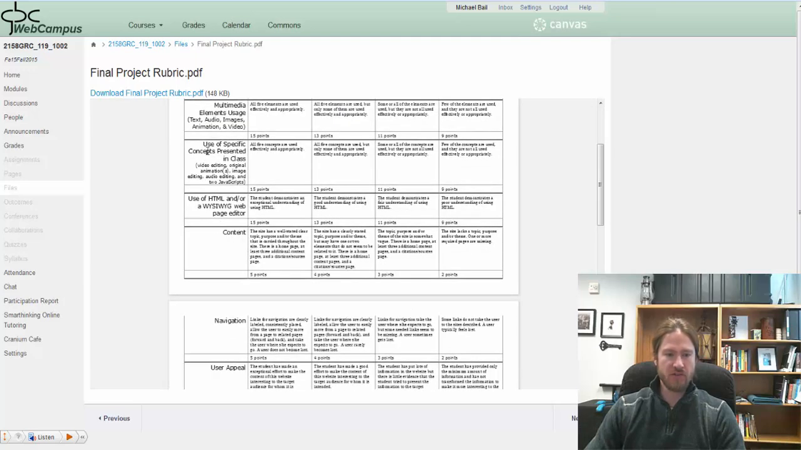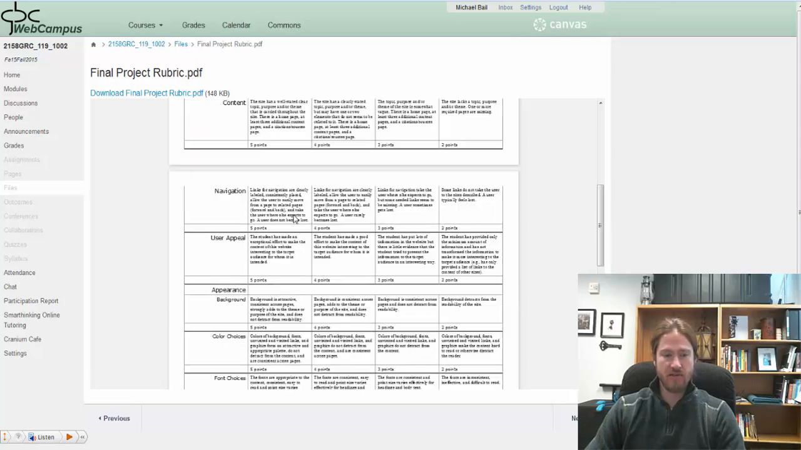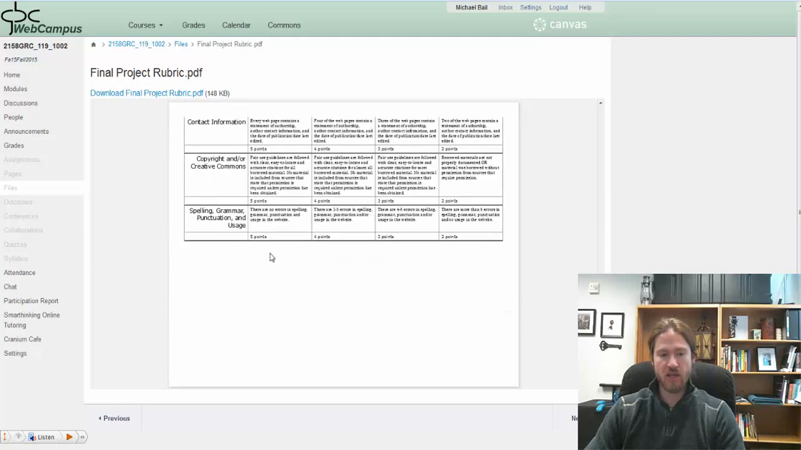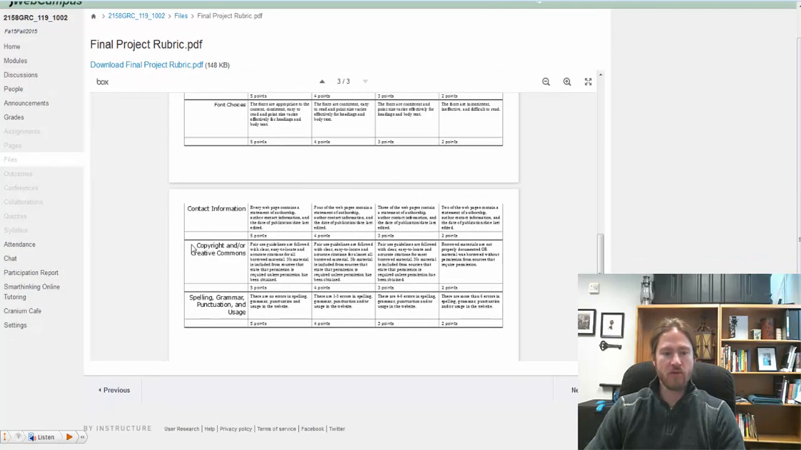Are you hitting all the specific concepts in class? Are you using video, animation, image editing, audio editing, and JavaScripts? Is the navigation there? Is the appearance nice? Are the color choices appropriate? Check all that. One thing that students usually miss is the copyright and Creative Commons. This should be on every single page on the bottom, okay?